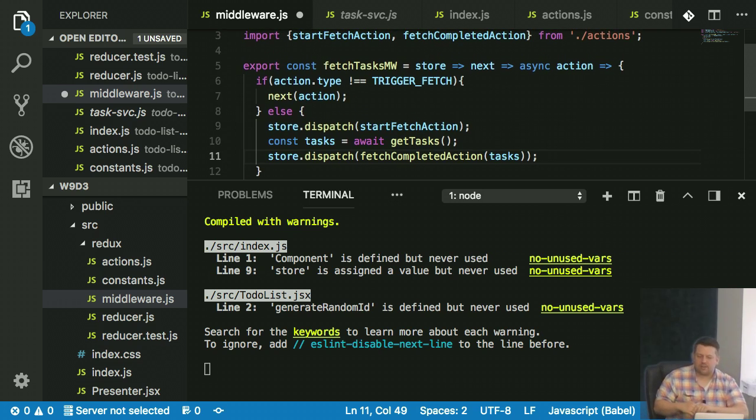So what we're saying here is, hey, when we get that trigger fetch action, what I want you to do is make a start fetch action here and then dispatch a fetch completed action. Make sense? So let's actually see this in motion.